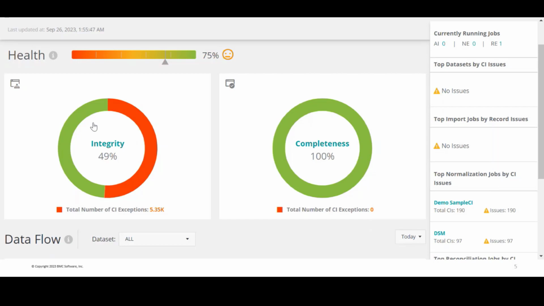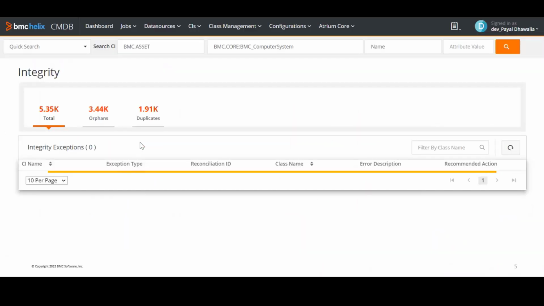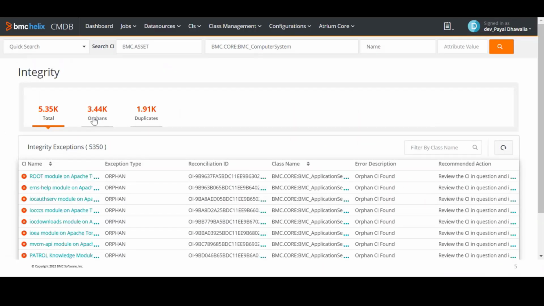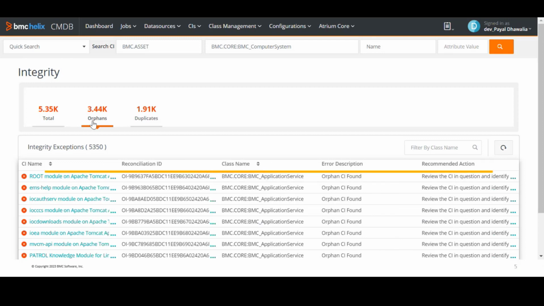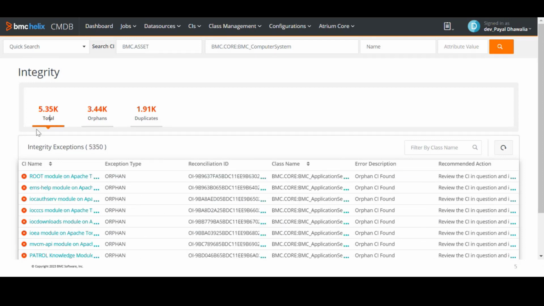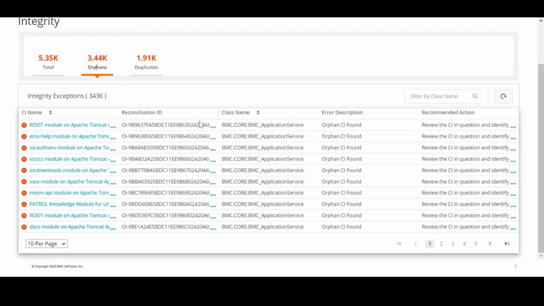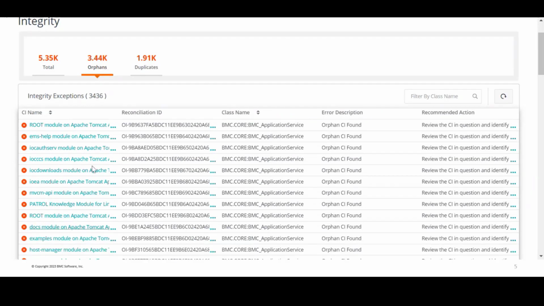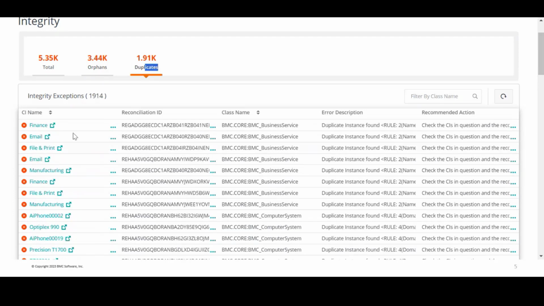How do we use that, and what kind of information do these circles represent? Let's talk about that. Integrity shows that my system is at 49% integrity green, and the rest has some issue. Completeness is fine, it's 100%. If I click on integrity, it shows me the list and the count of orphan CIs. This is the total. I can go to the different sections to see which are the orphans and which are the duplicates. Here is the list of 3,400 CIs that are orphan in my system.